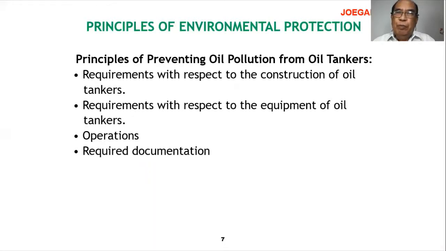Principles of preventing oil pollution from oil tankers. Requirements with respect to the construction of oil tankers. Requirements with respect to the equipment of oil tankers. Cargo operations. Required documentations.